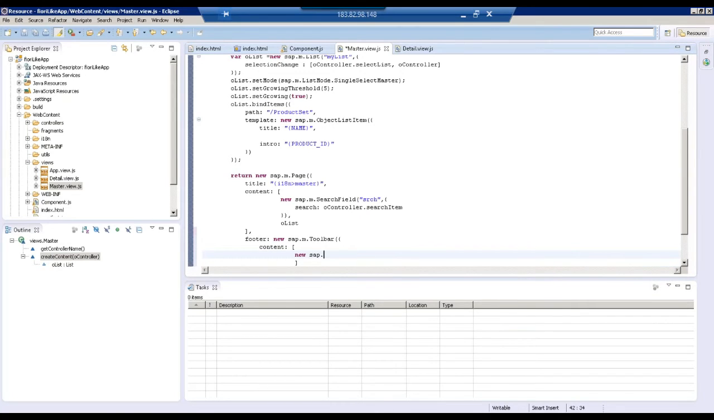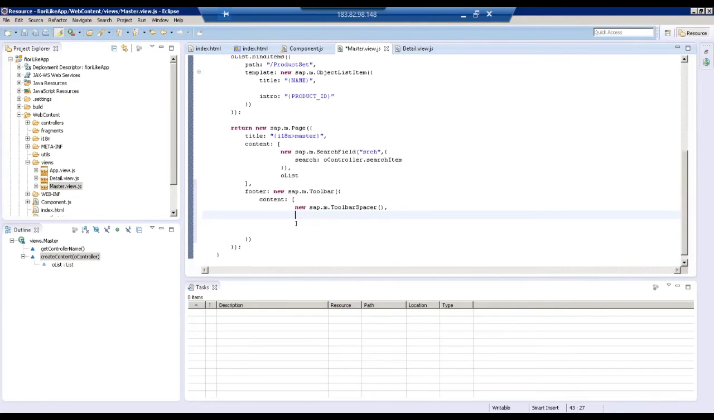So new sap.m.ToolbarSpacer. Can anybody tell me why am I adding a toolbar spacer object? Anyone? If you all remember, why am I adding a toolbar spacer object? Anyone? What is the need? Perfect answer, Ravi. We are going to align our buttons on the right side. That is the reason we are doing it.